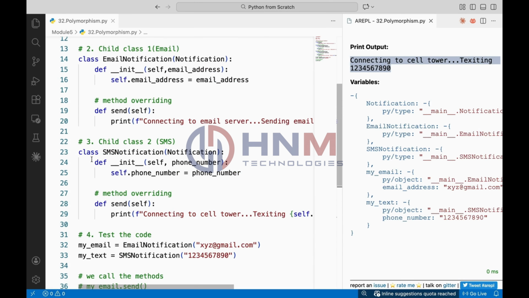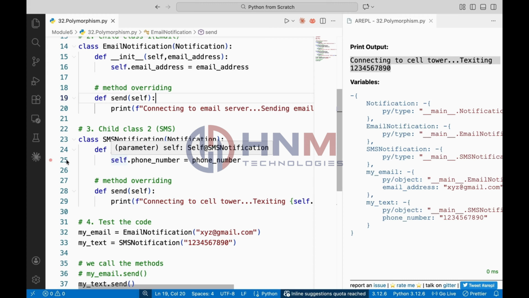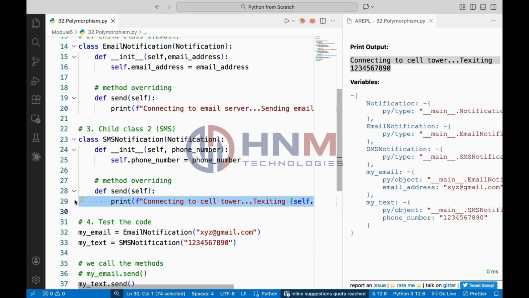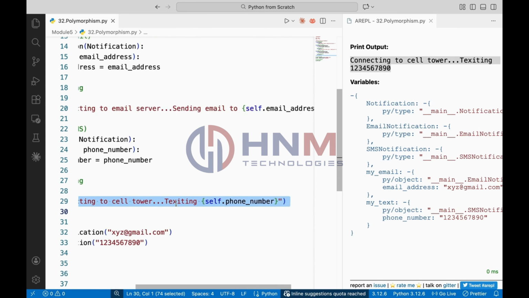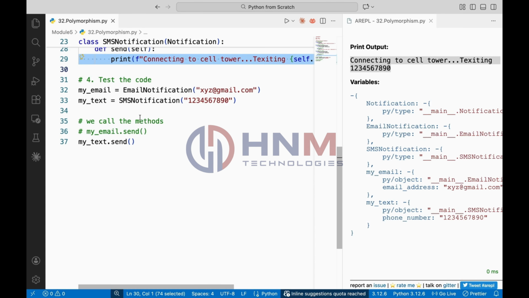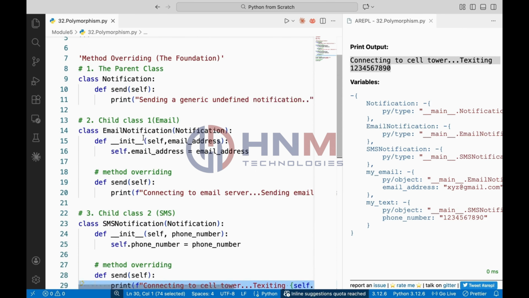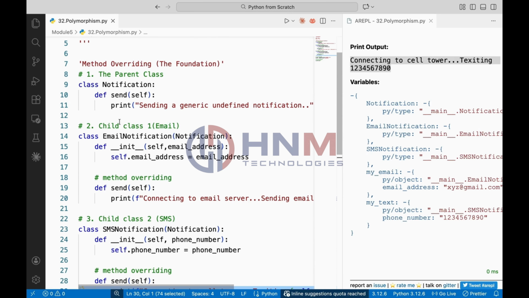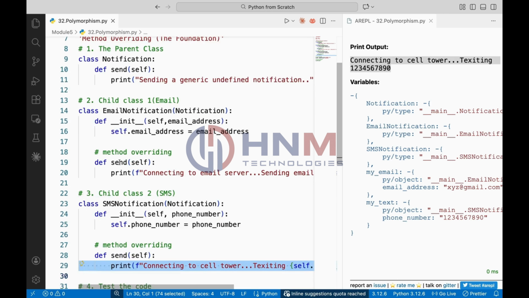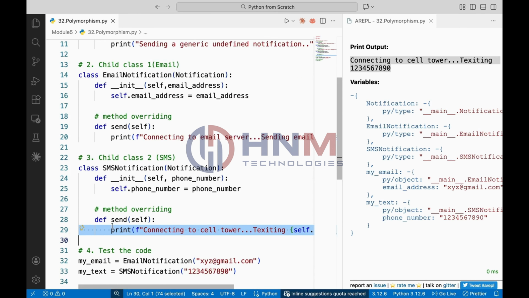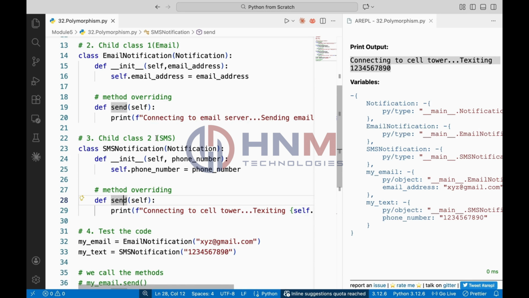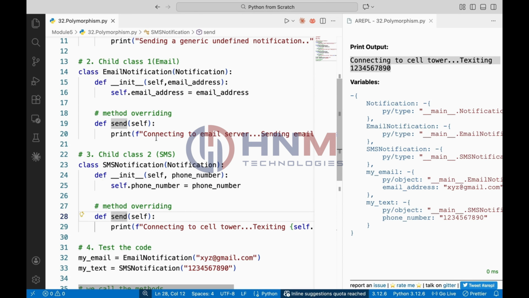In the same way, how we reworded the method here for email, for SMS notification I rewrote this one. See, connecting to cell tower, texting self dot phone number. Inside the child class we have the exact same method name, send. Same method name here, send. Same method name here also, send. Everywhere the same method, but the logic takes many forms. The email connects to a server, the SMS connects to a cell tower.